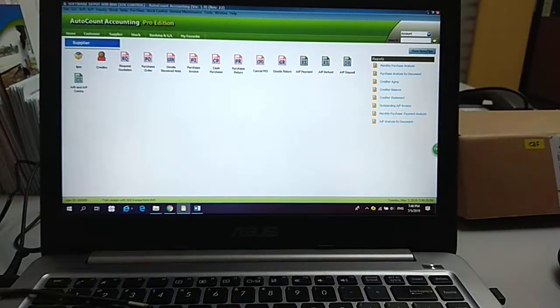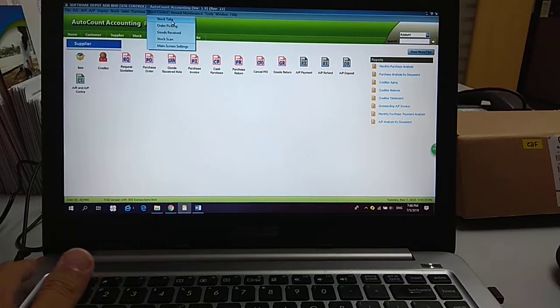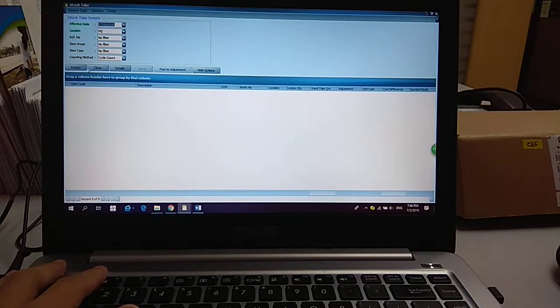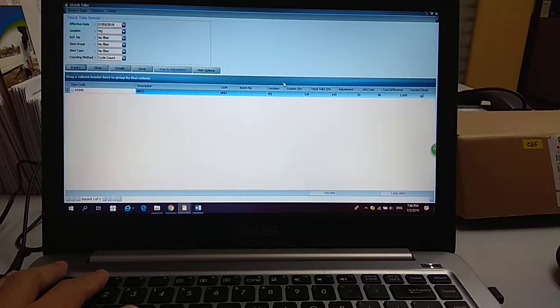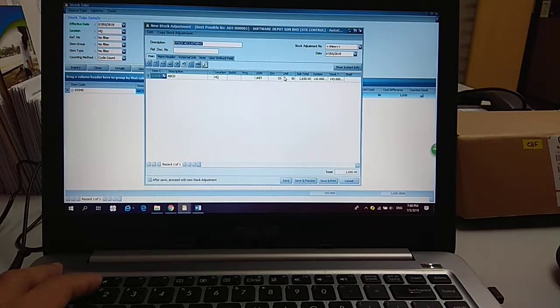Now we move back to the back end again. Click on stock control, stock take. I click on new inquiry. Same, the quantity will be filled up. So from here you can see the quantity I scanned just now, how much it is, and how many quantities you have to adjust. If this is the adjustment you want to do, you can click post the stock adjustment. The system will do it automatically.